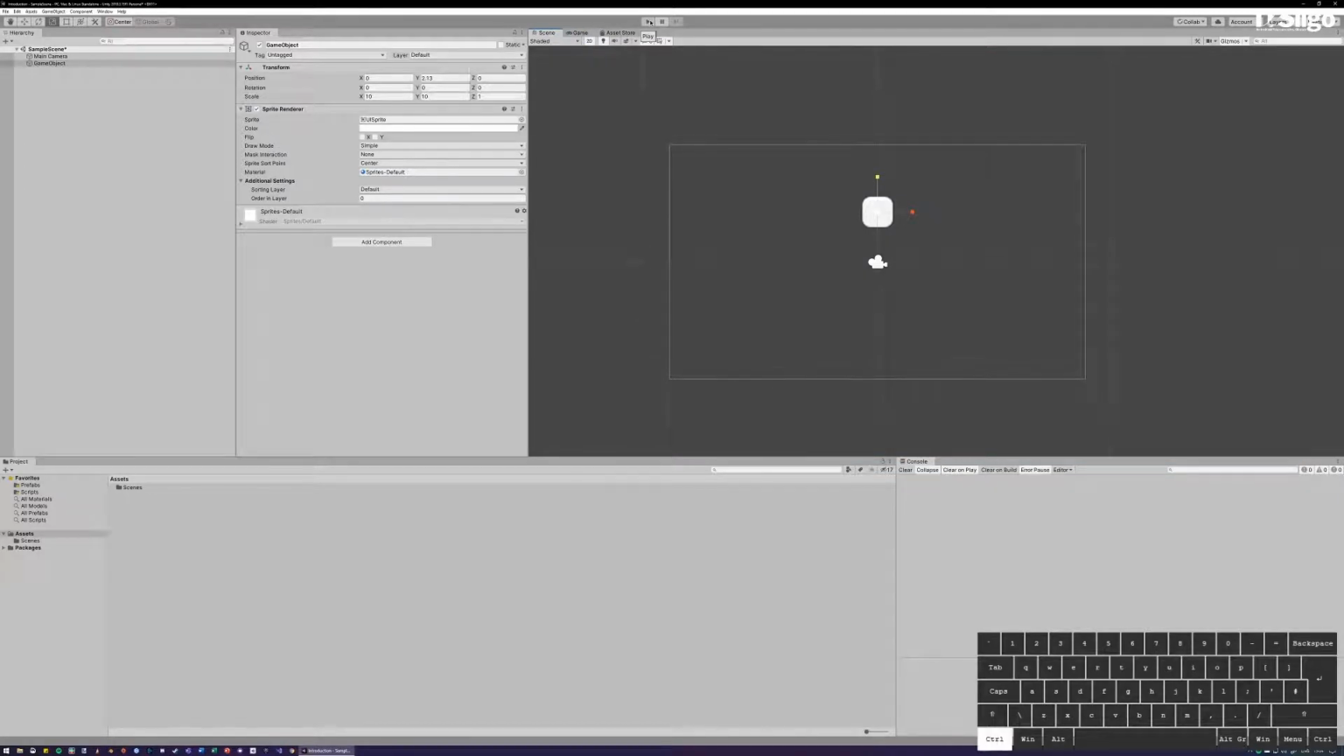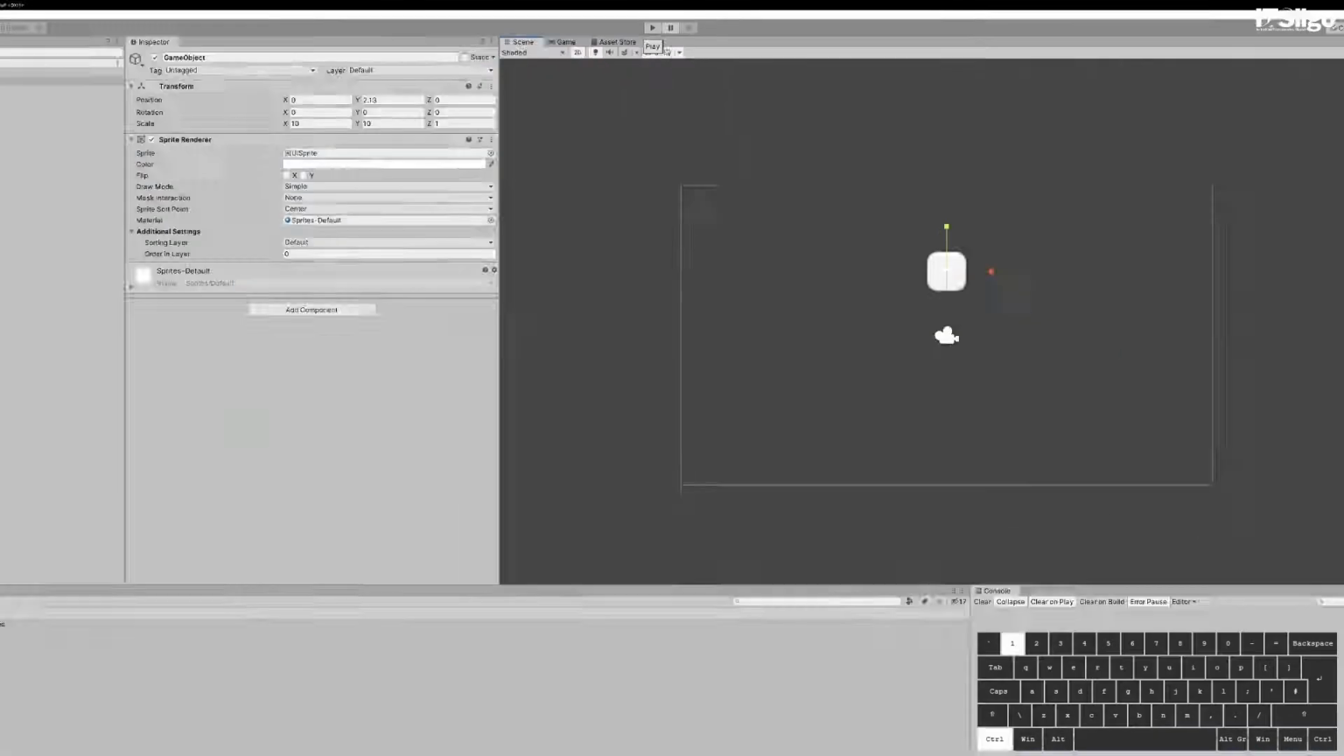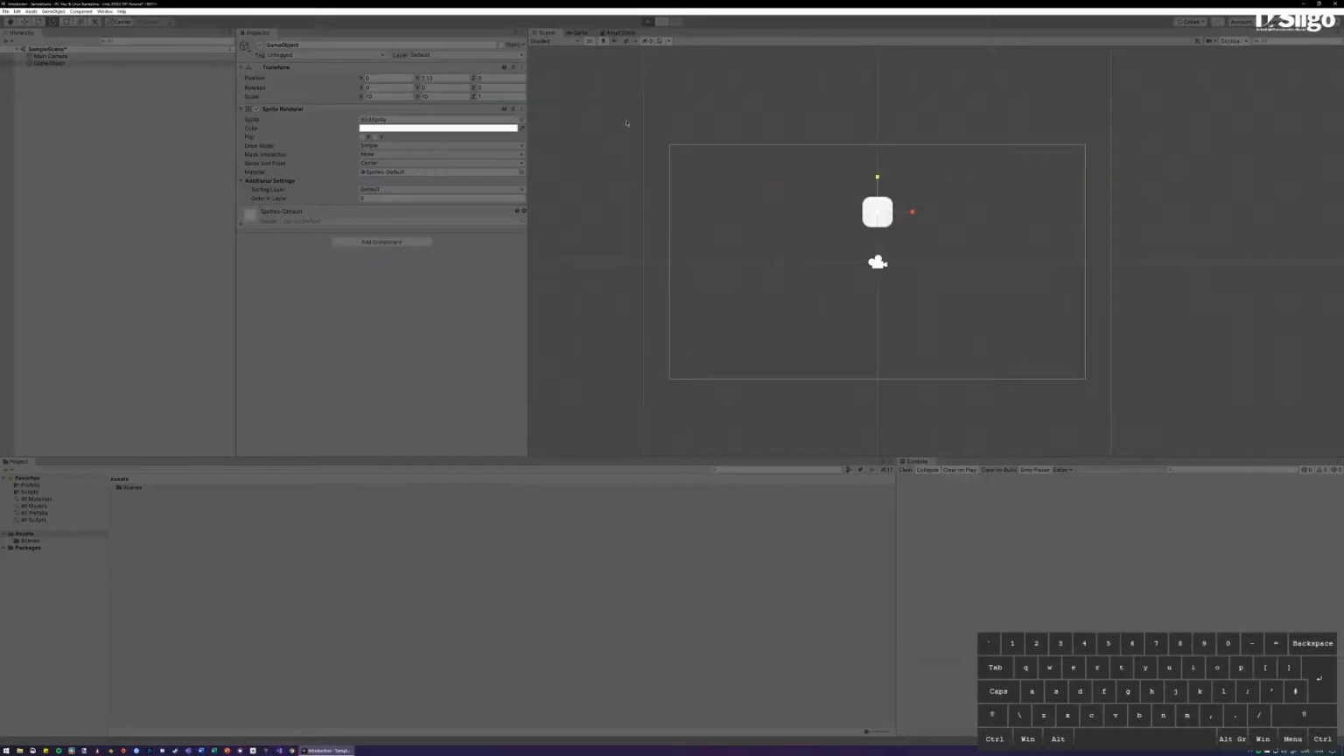There's a play button right up the very, very top here. We're going to click on that. And bingo. We're seeing the exact same thing that we've seen previously, but the game is running now.